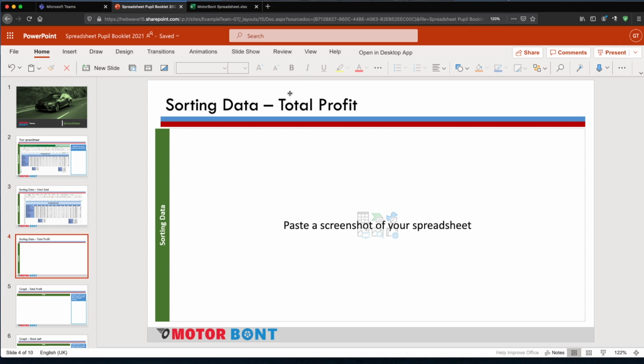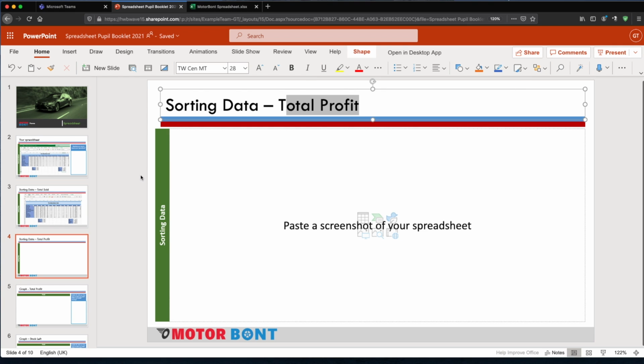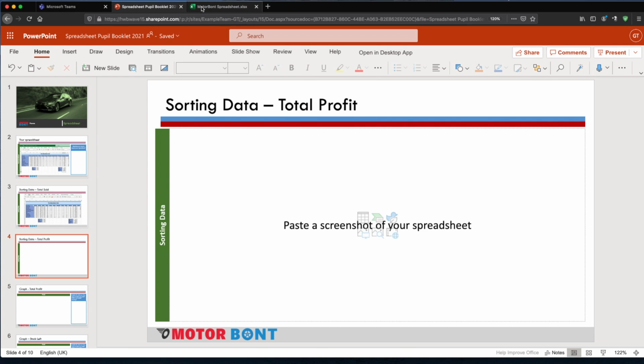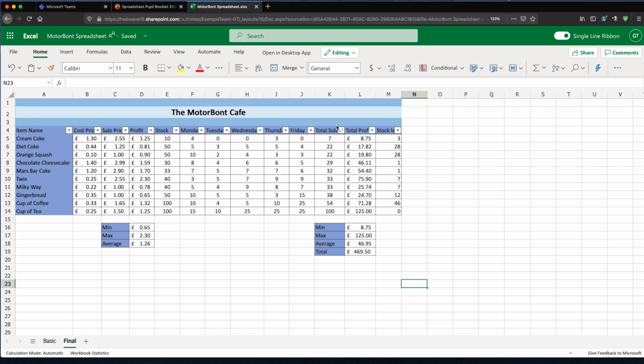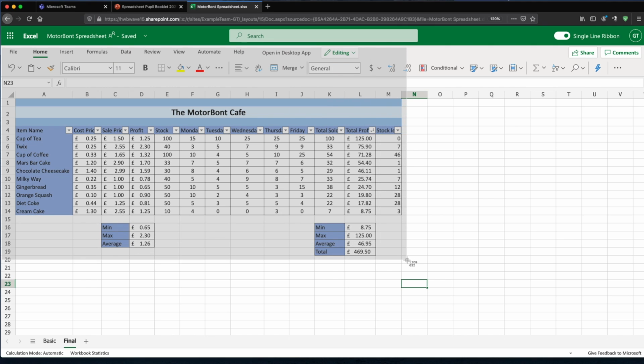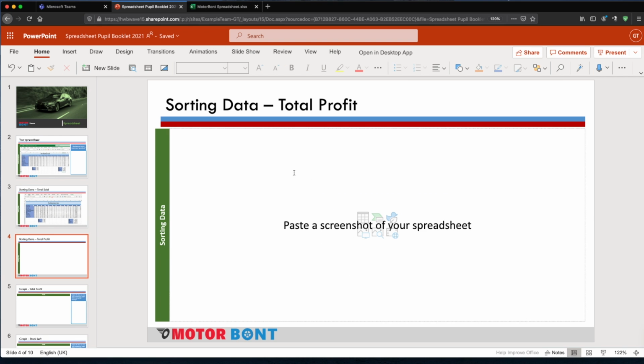I'm going to do the same thing now for my total profit. I'm going to go back to my spreadsheet and we're going to look at the total profit column, and we're going to this time do a sort descending. Now, as you've just seen, everything else has changed. That's fine. You're going to take another screenshot and then you're going to place that in here.